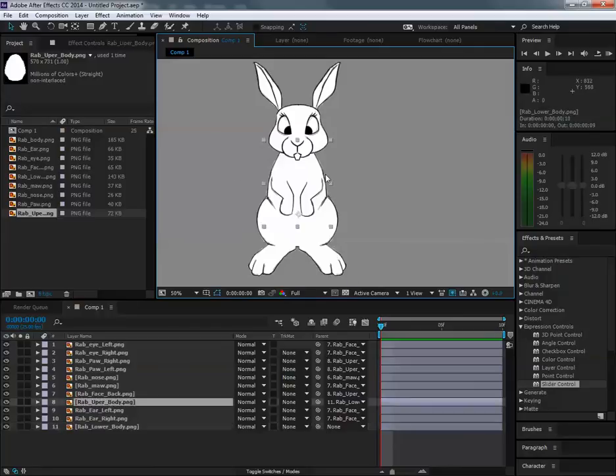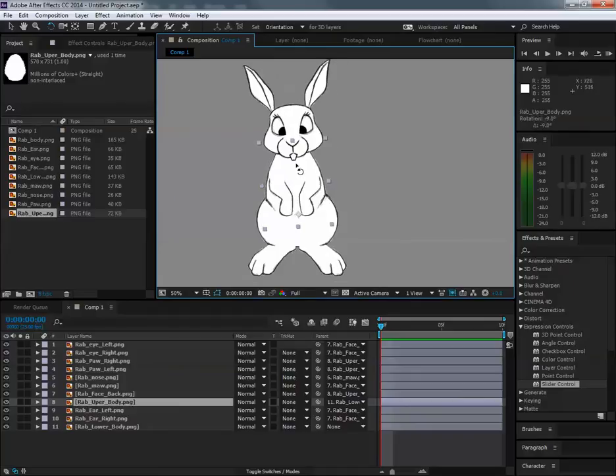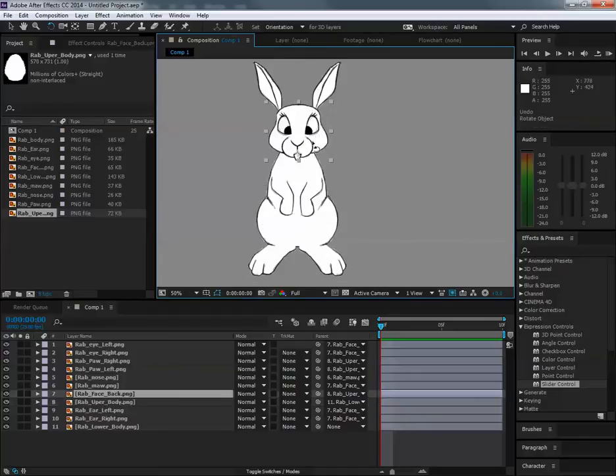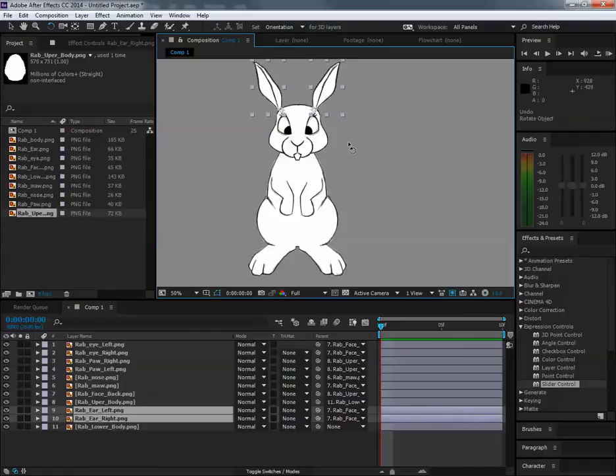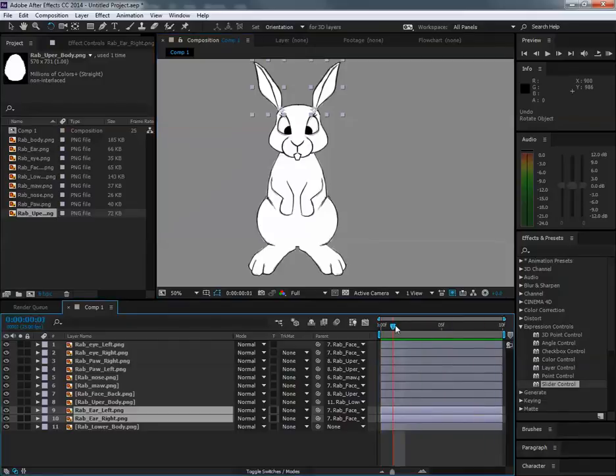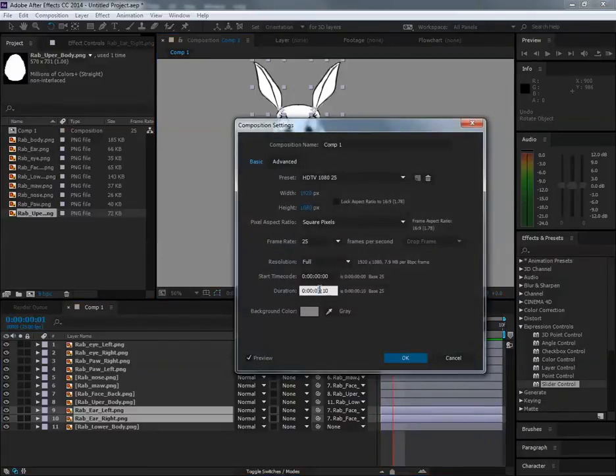So if I grab this upper body now, I can move and rotate the upper body left and right. I can take the head and rotate that, and I can take the ears and rotate those as well. So they all work just fine. And the key thing about this, what I wanted to show, is I'm just going to make it a second long.